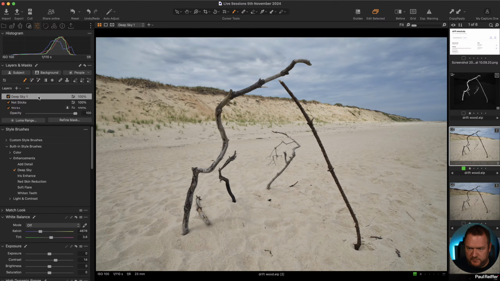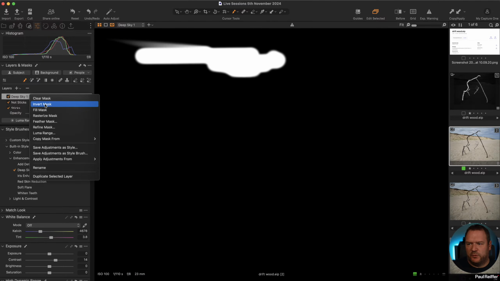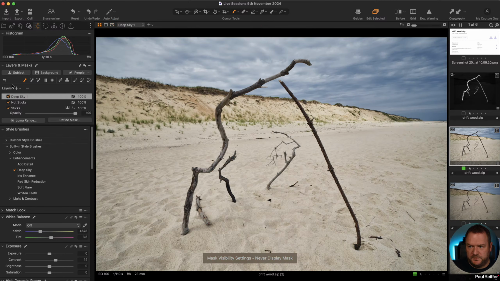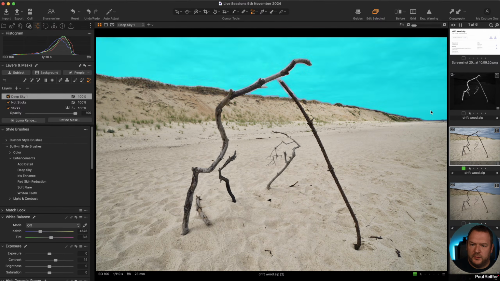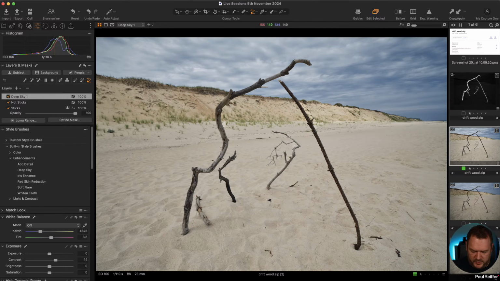So here's a fun one. Here's my mask, right, for deep sky. Right click, copy mask from, not sticks. I want the sky. Go back to my image, use the AI eraser, and now we're going to erase everything that's not the sky out of my mask.